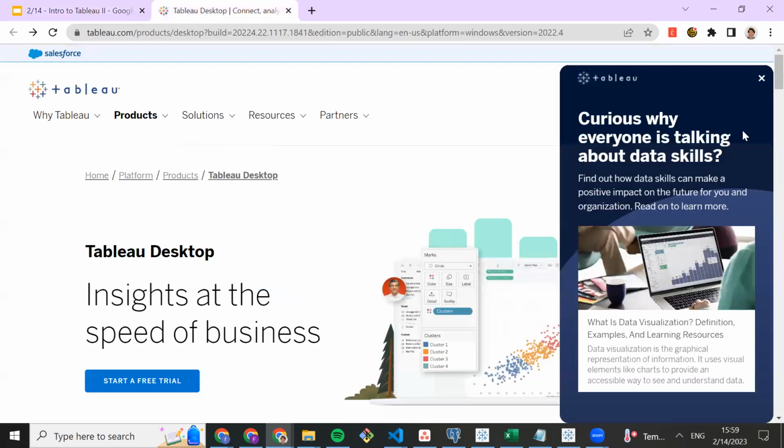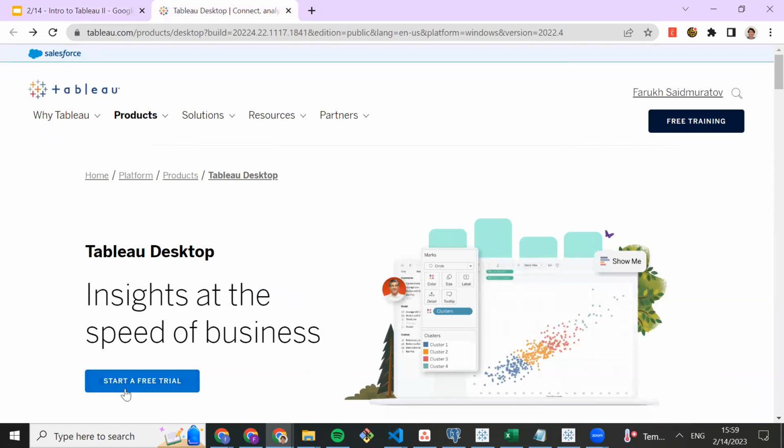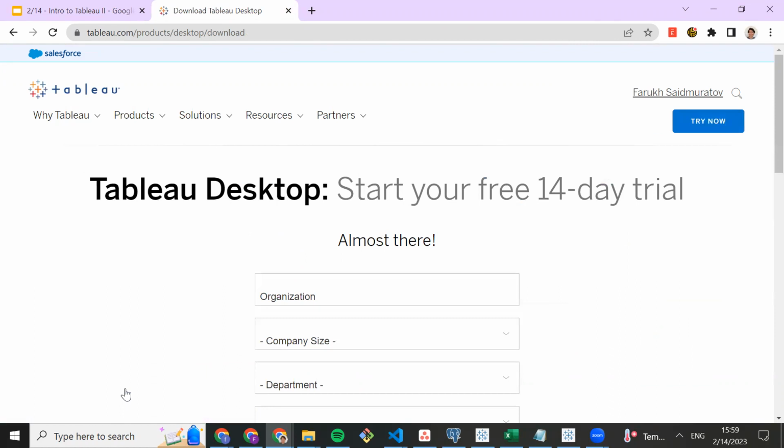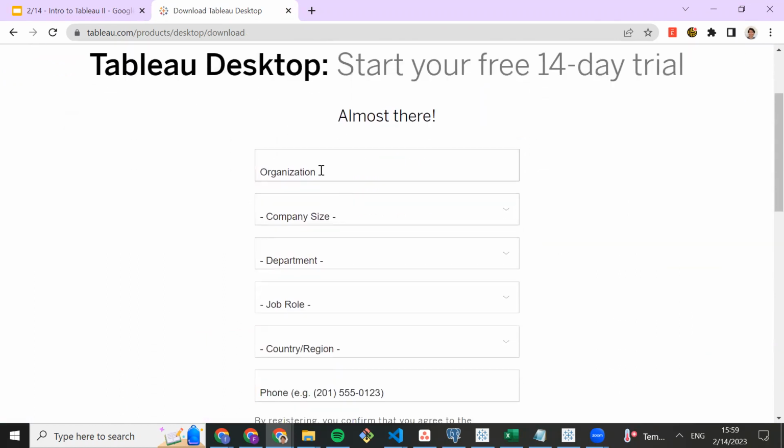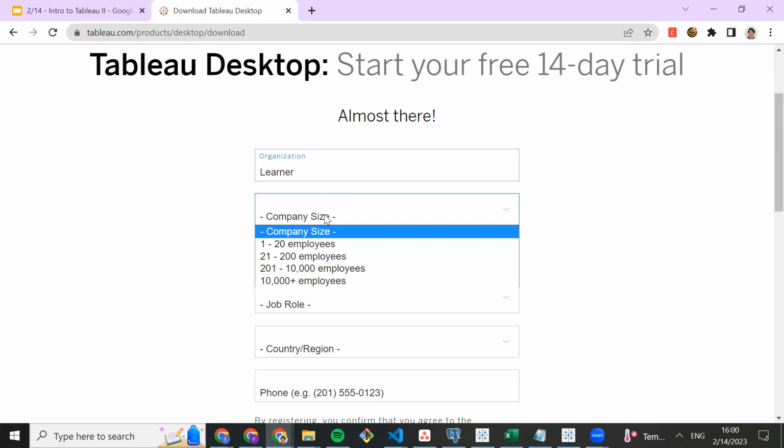And once you access this link, you should see a blue button that states Start a Free Trial. Go ahead and click on that. That's going to lead you to a web page or a pop-up that is going to ask you to input some information. Go ahead and place some information that indicates that you are a student, just so that we aren't bombarded by marketing emails by Tableau asking us to buy the full version. For example, organization, I'm just going to place student, learner, something along those lines. Company size, really doesn't matter. We can just put 1 to 20 employees.